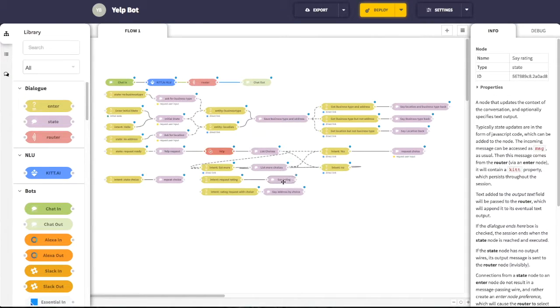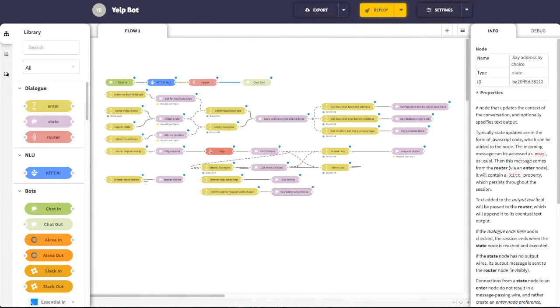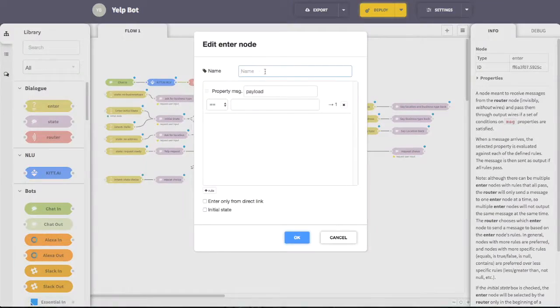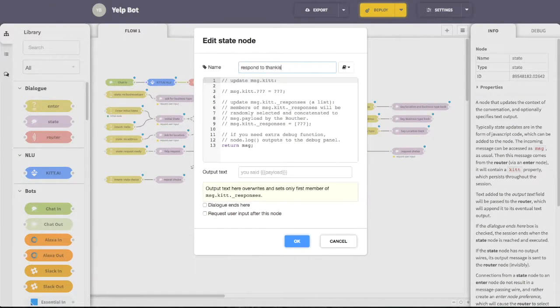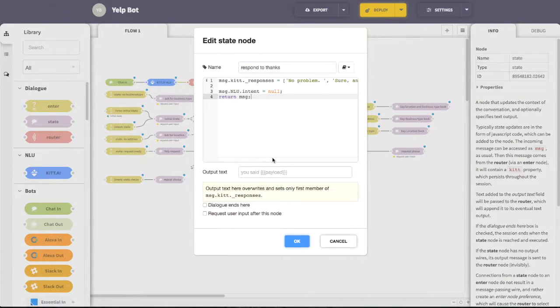Can we make our bot accept gratitude? We sure can. Add an enter node named intent thanking with the entrance condition msg.nlu.intent equals thanking, and add a state node named respond to thanks. Add the following code. This code stores a set of appropriate responses and randomly selects one to the output.